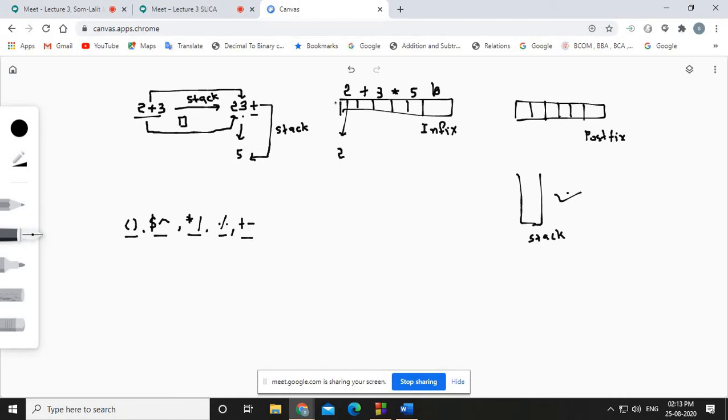Here the character I have scanned is a 2. 2 does not belong to this set, so it is not an operator. So what is 2? 2 is an operand. And if it is an operand, where does an operand have to be placed? Into the postfix. So the first rule is: if you are scanning one character from the infix and it is an operand, it has to be inserted into the postfix. That is rule number 1.